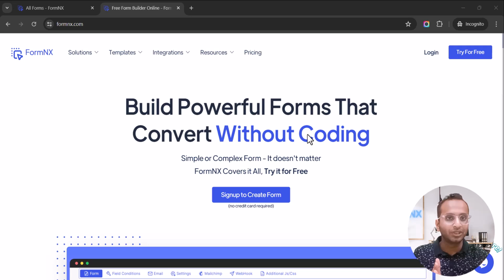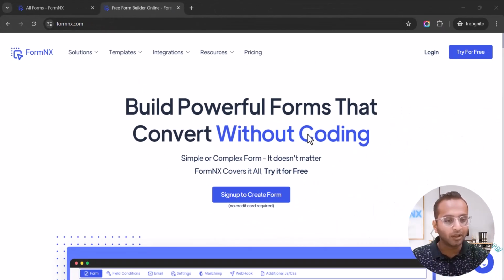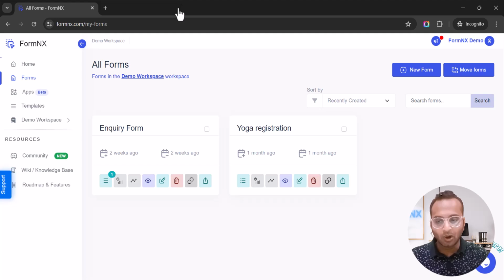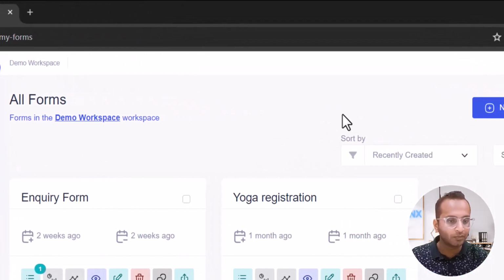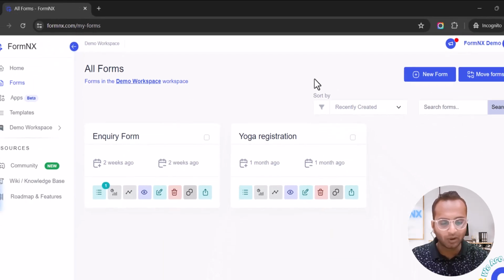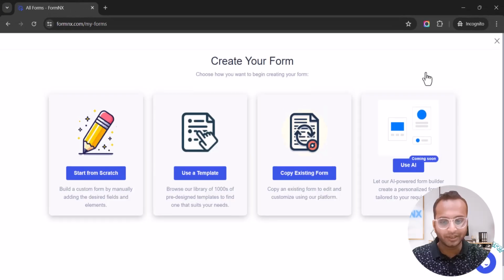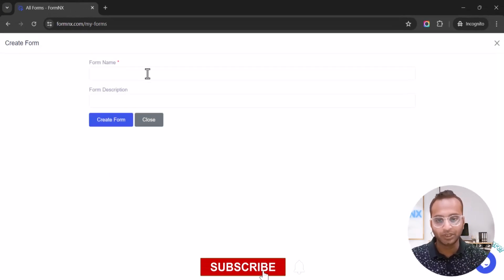To create a quiz, just go to formnx.com and create an account. Once you have created an account, go to the login and log in with your account. Once you have logged in, go to the list of forms, and here you will see all the forms which you created inside the FormNX account. Let us click on this new form and create a new form which we will be using for the quiz.